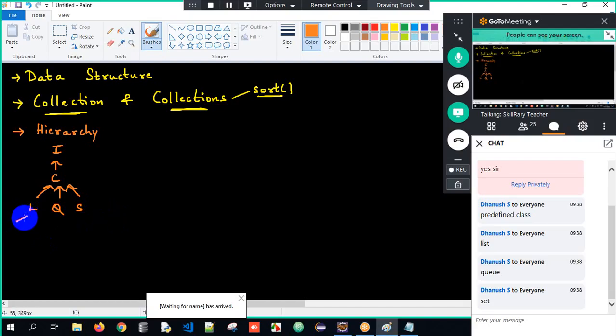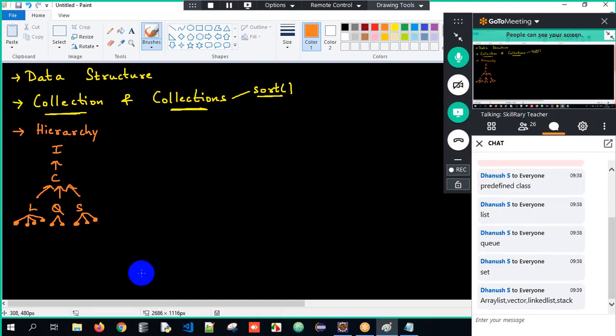Under List we had four implementation classes: ArrayList, Vector, Stack, LinkedList. Under Queue, LinkedList and PriorityQueue. Under Set, HashSet, LinkedHashSet, TreeSet. So make sure you all try to remember all of those in a very beautiful manner.